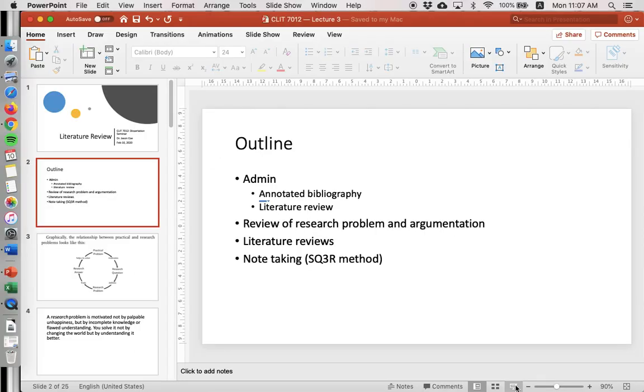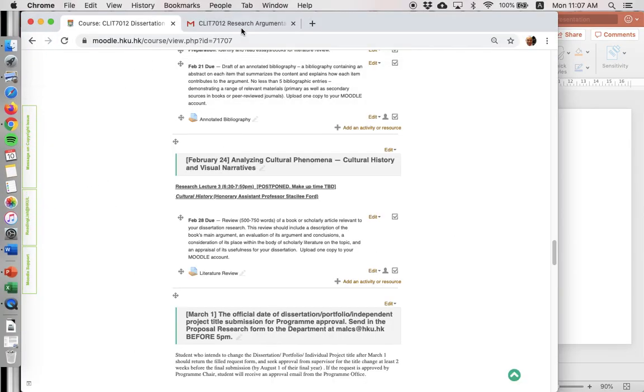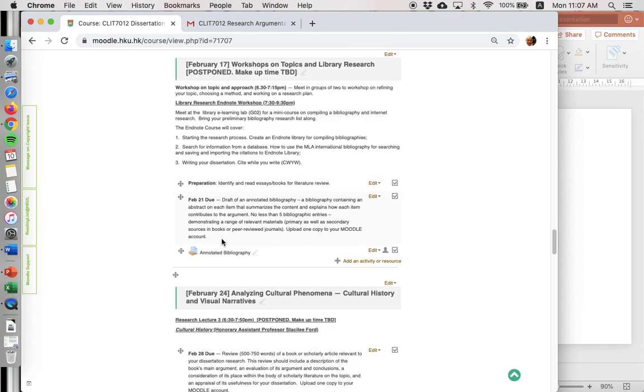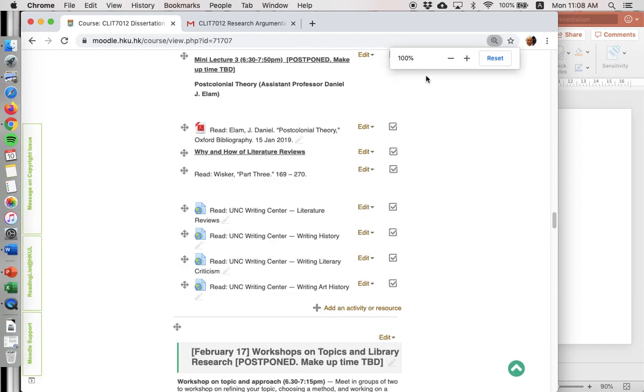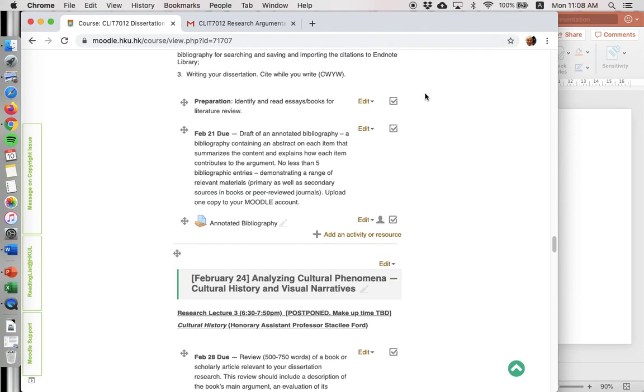As you noticed from Moodle, on February 21st, so that's 11 days from now, I want you to submit an annotated bibliography. An annotated bibliography is basically a bibliography with a short abstract. An abstract is like 100 to 200 words, summarizing what the argument is in that source.